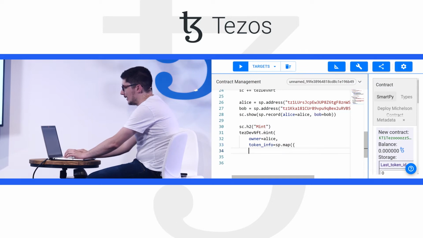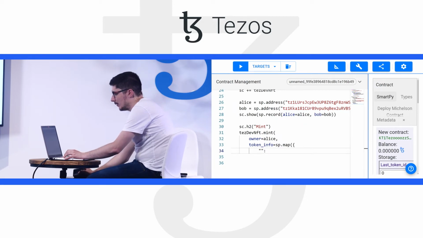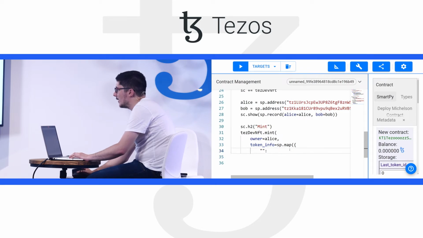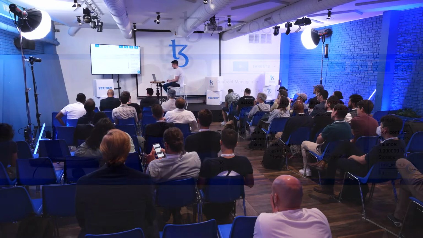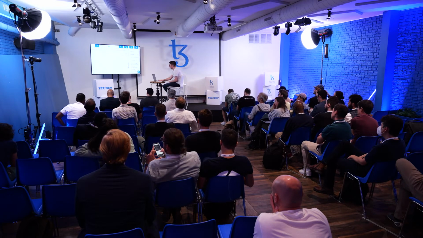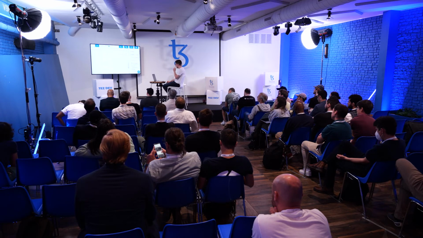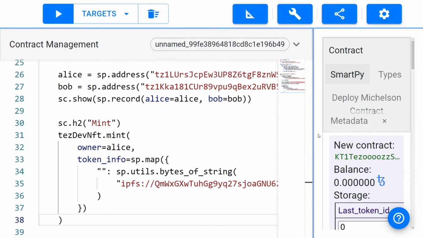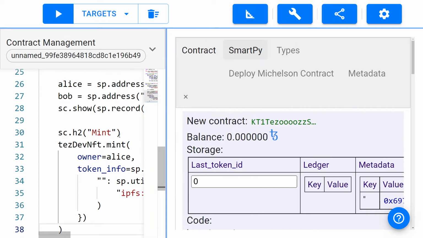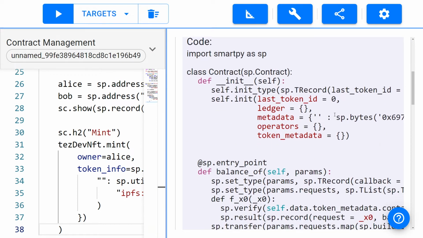And I'll give only one empty key, and the value will be a link to IPFS JSON with all the information inside it. And that's all. We can run the test and see if everything is OK. OK, so it should have worked. Let's show it.